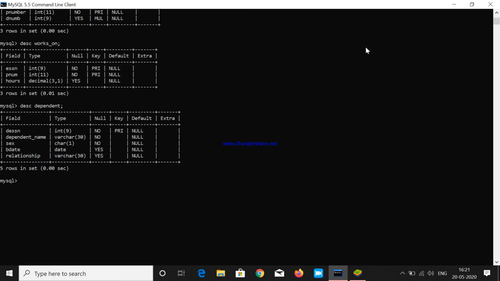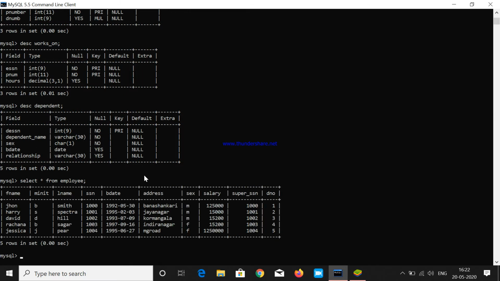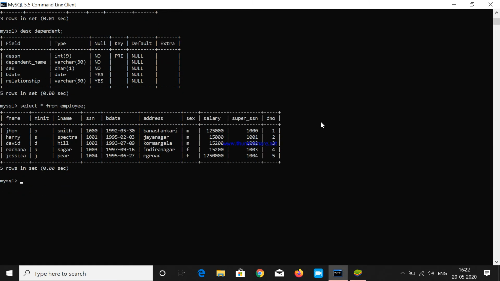The first and most commonly used query with the select statement is select star from, and here comes your table name. Let's start with employee. This select star means everything. So select everything from the employee table will give all the values present in the employee table. You can see everything has come. We inserted 5 values, and everything is there.